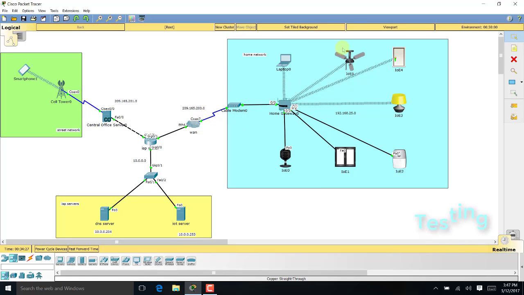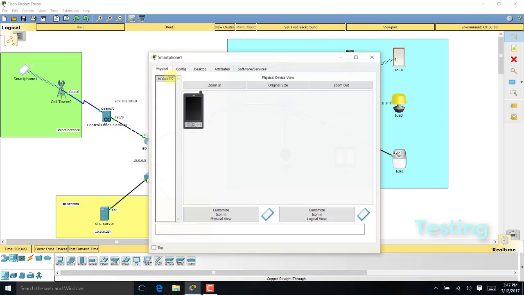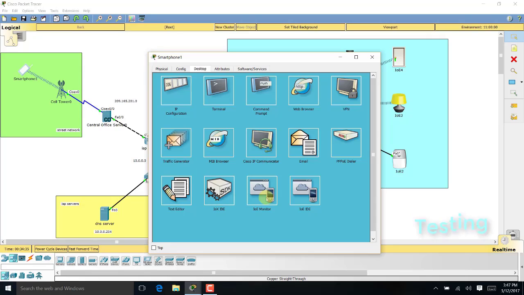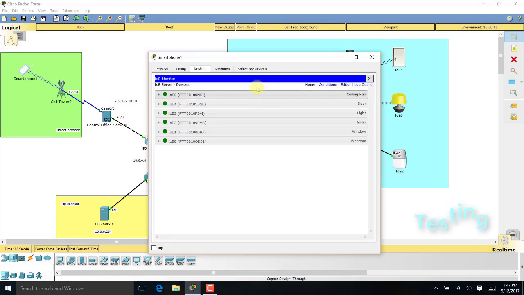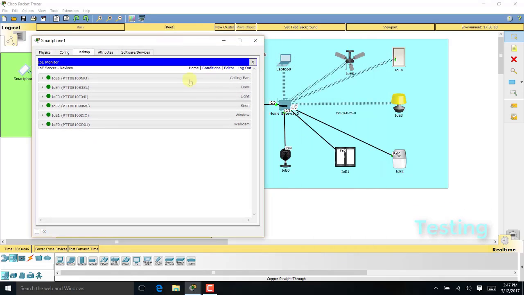You can access all these devices from the smart home, that is outside the network, from the street network. Click on the smartphone, desktop, and use the IoE monitor application. Type the IP address of the IoE server 10.0.0.253. Username is admin, password is admin. Login. So you can see the devices listed from the home gateway.